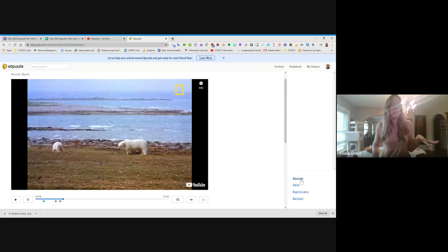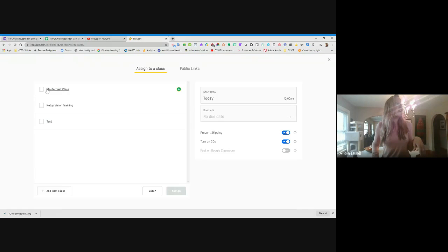Or if I'm happy with it, I can assign it. And again, I've got which class I want to assign it to, prevent skipping, turn on closed captioning, and then post on Google Classroom if I wanted to.